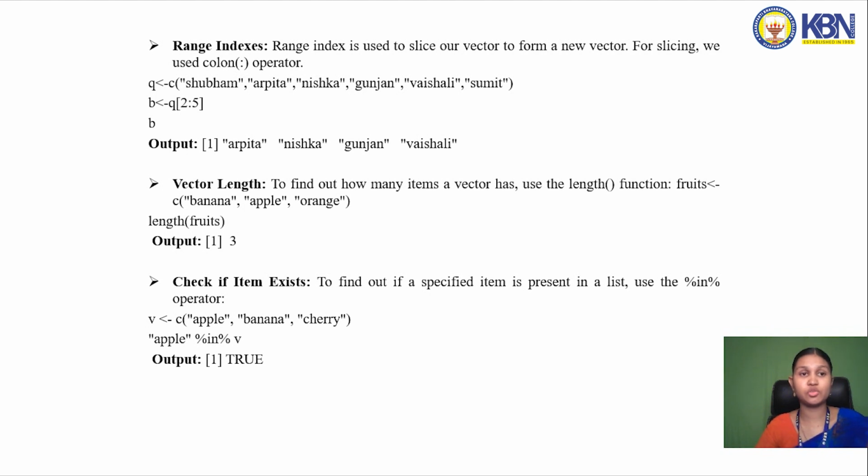Next, range index. We all know that the colon operator means the range index, from the starting index to the ending index. I am asking for 2 as the starting index and 5 as the ending index, which means the second name to the fifth name will be presented as the output.